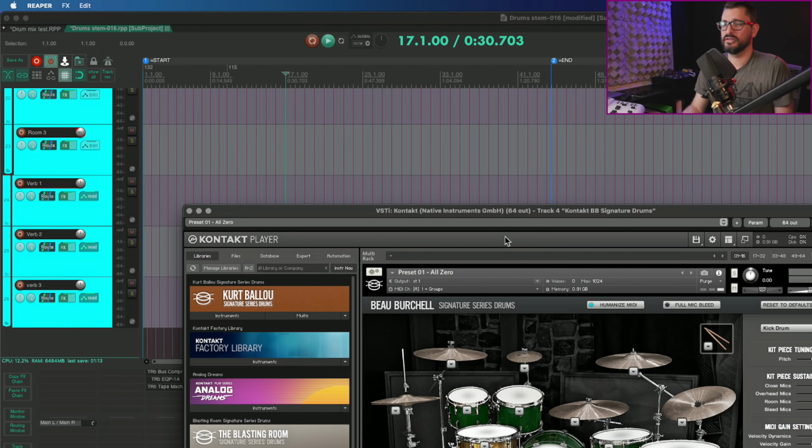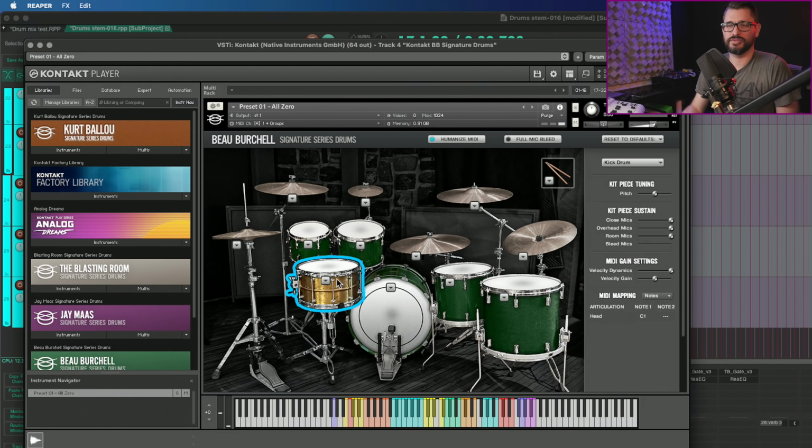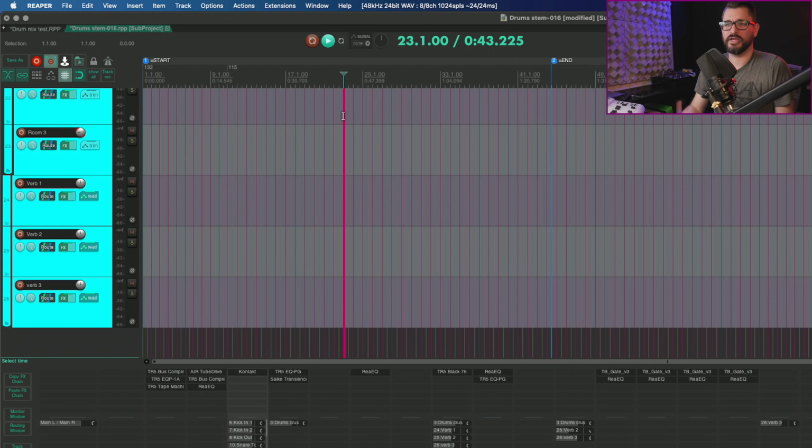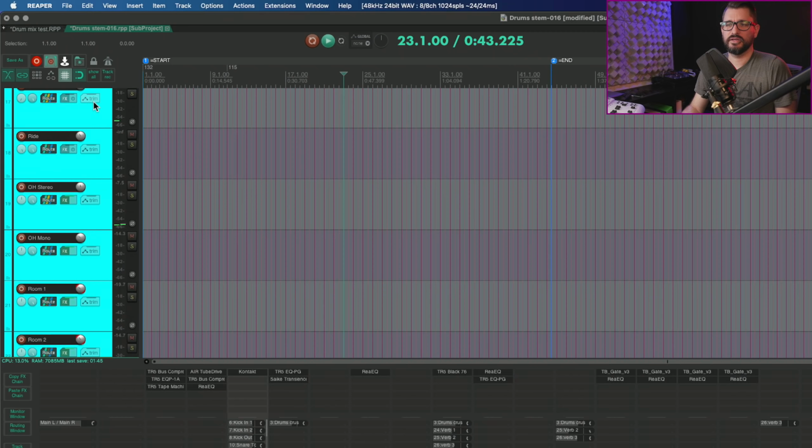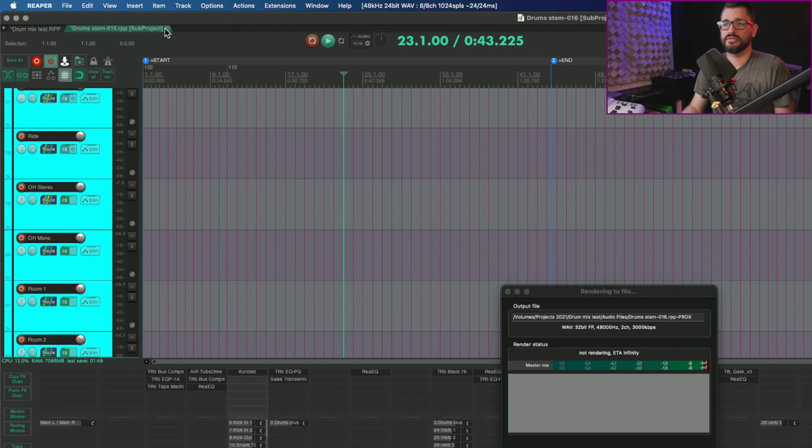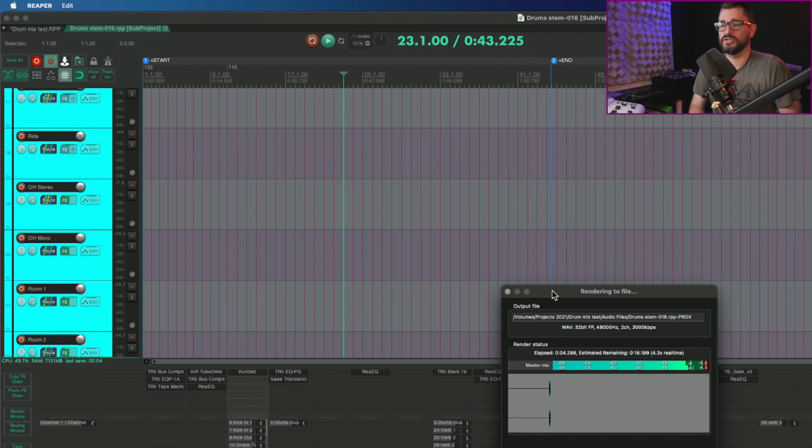So I've got Contact here. I'm using the Beau Burchell Signature Series drums here from Room Sound. And I'll just change the snare. And if I play this back, sure, sounds good. When I close this subproject, or if I hit save, it's going to start rendering that again because I made a change to this project.